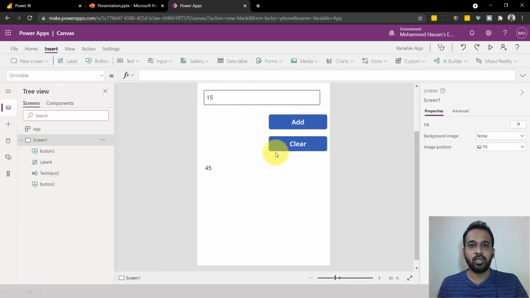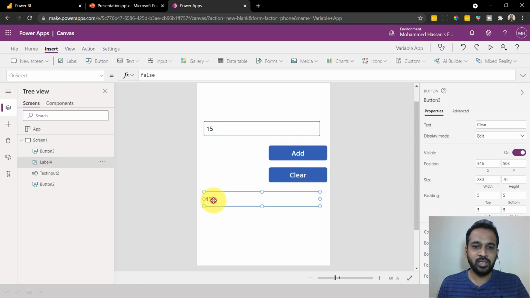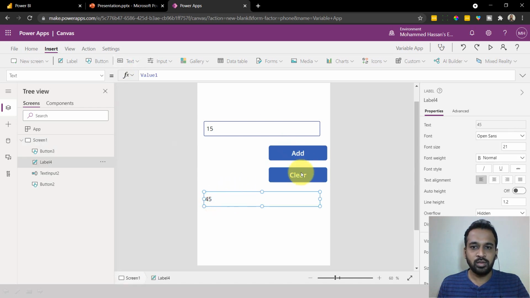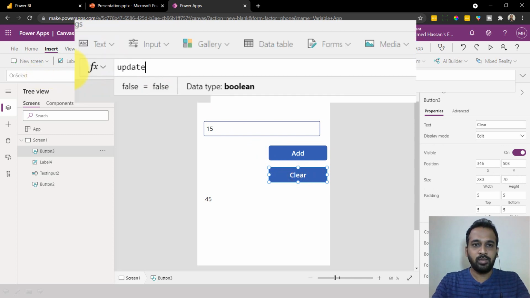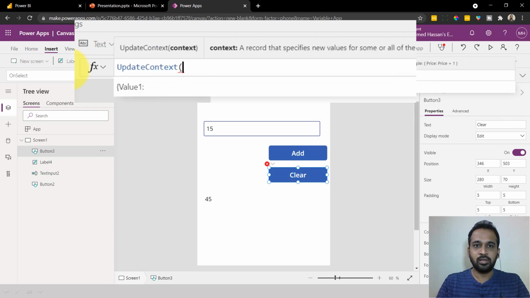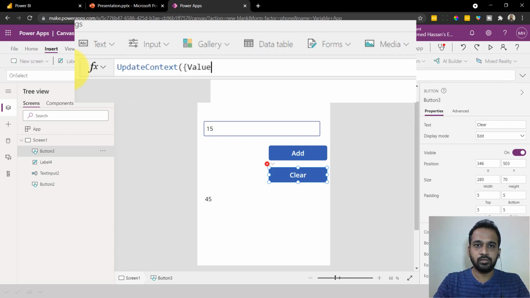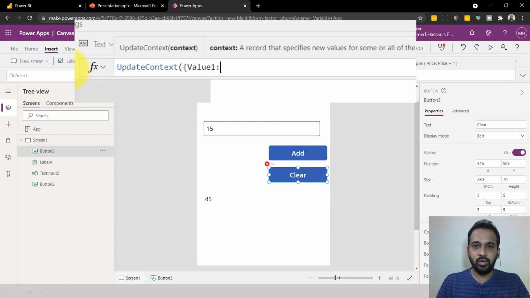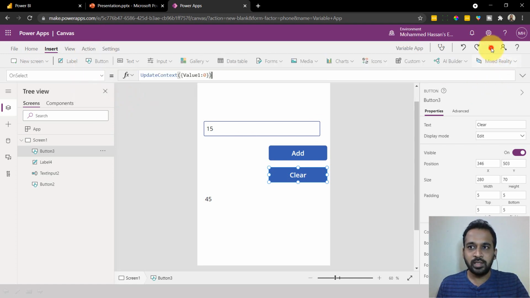Going back now, so now the thing is we need to clear, right? In order to clear this one, you need to click on this, and actually this is the one, the value one. So click on this one, on select, you can update context. So value one colon equal to 0, close curly bracket, close this bracket. And now let's run this app.